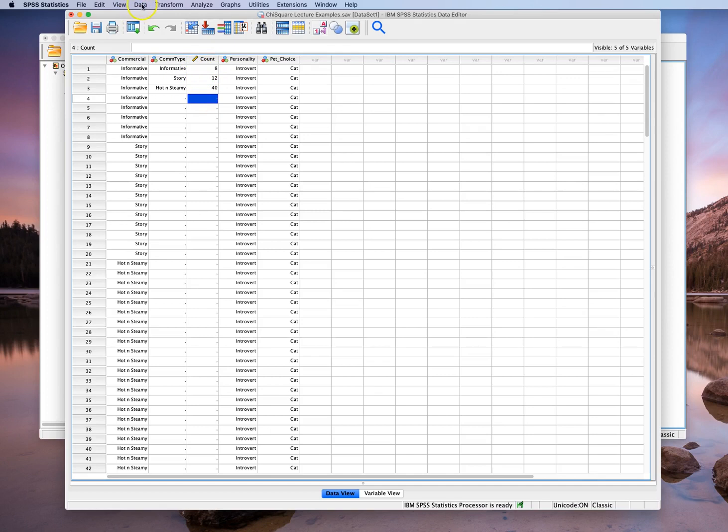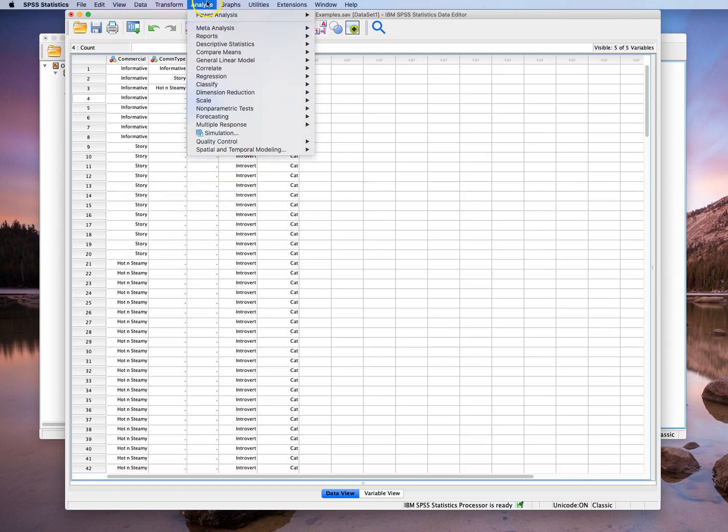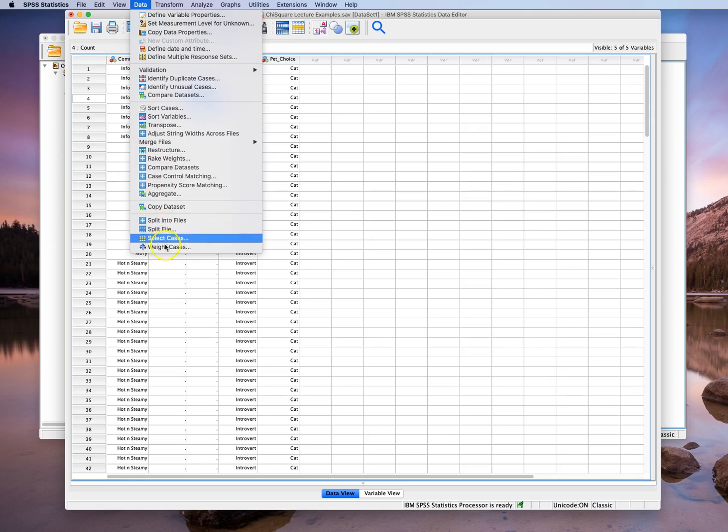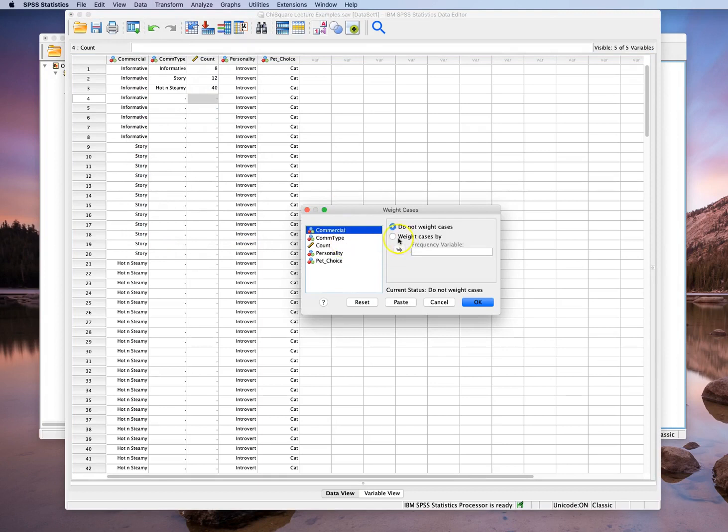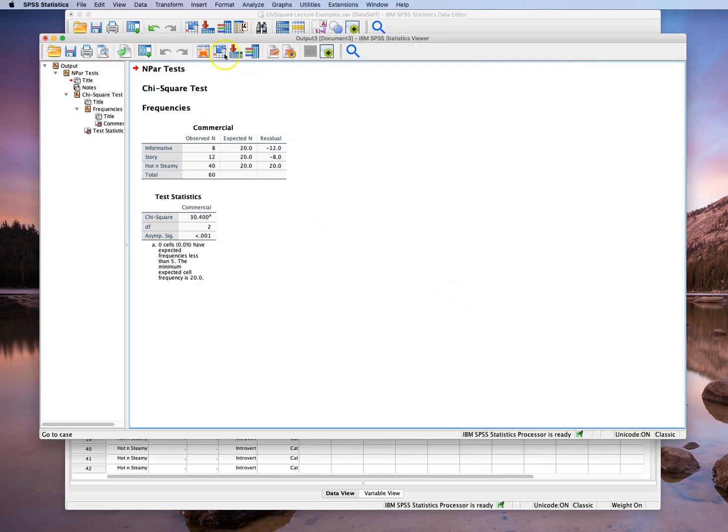All right, what does that mean? I go to the Data menu instead of Analyze, go all the way to the bottom to Weight Cases. When I select that, I simply change the button from Do Not Weight Cases to Weight Cases by, and we want to weight them by the count. So in this version, I have two columns, one with the type of commercial and another one with the number of people who chose that commercial. I'm going to move the frequency variable over to the weight cases side. Click OK. All right, now our data are weighted.